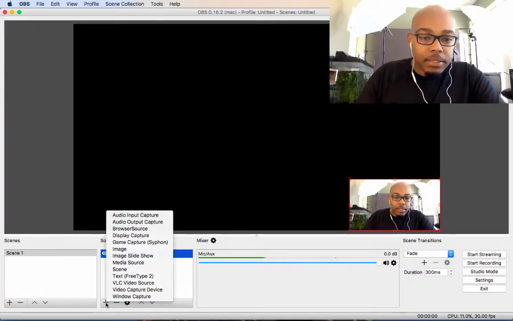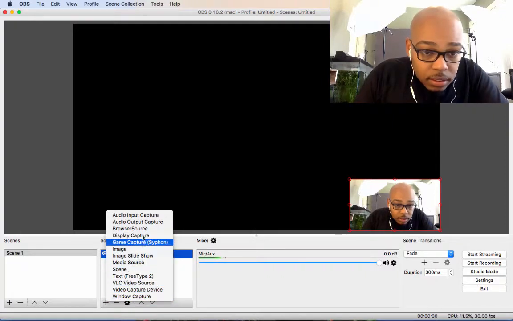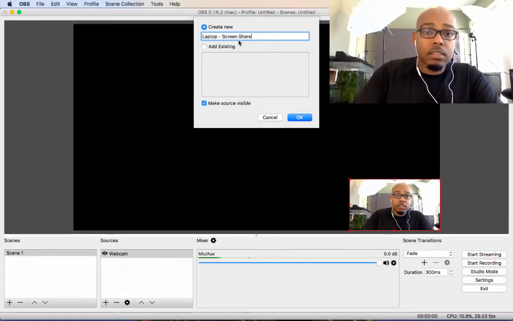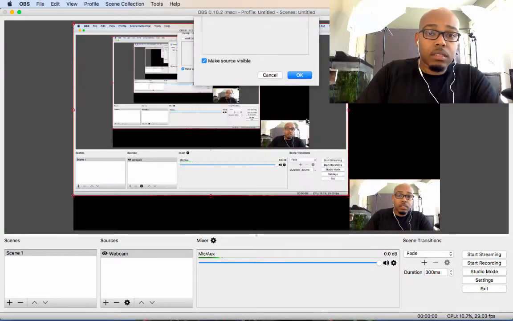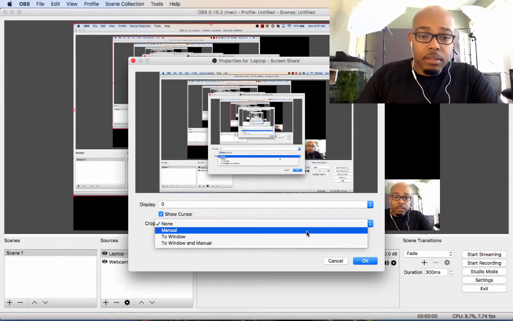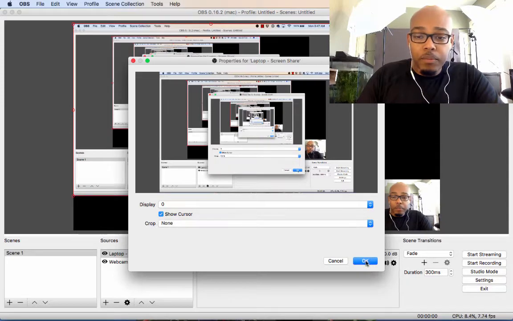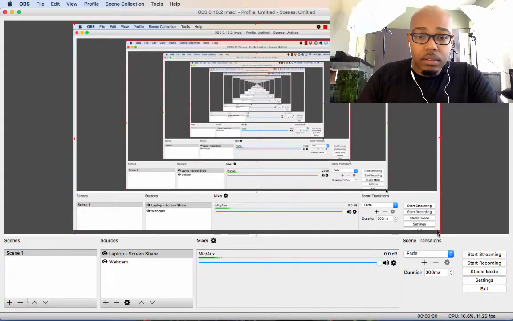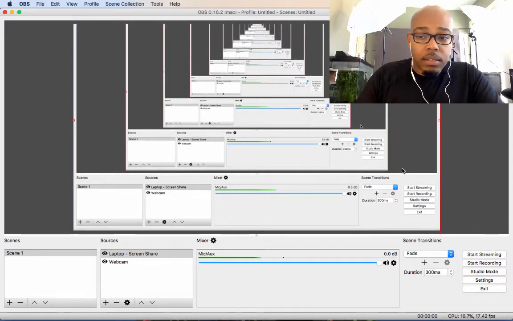Next up, I'm gonna add my screen share. So display capture. Laptop screen share. And there we go. If you had a second monitor connected, you would just go ahead and select which display you want to use. You can crop it to fit the window. So I'm just hitting that there. Go ahead and make that big. Move that up so you get the whole thing there.